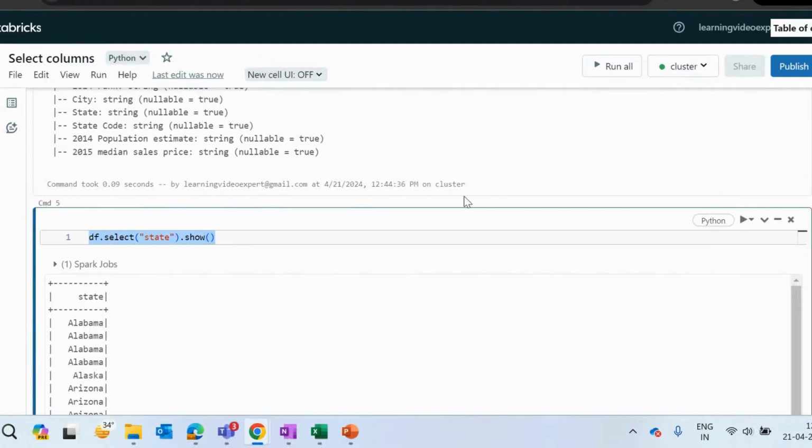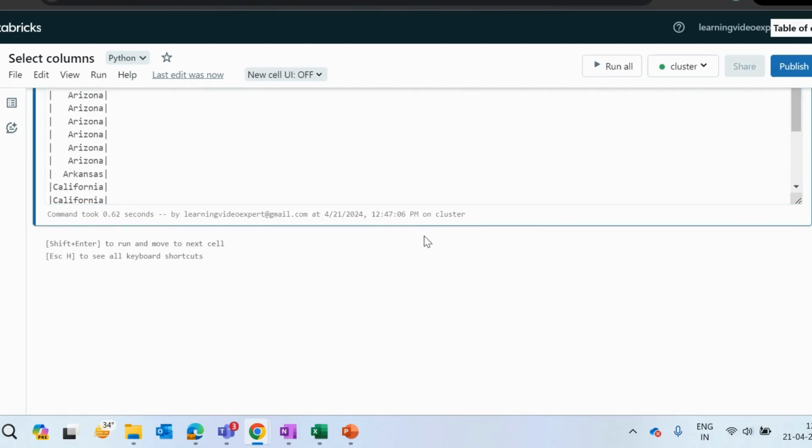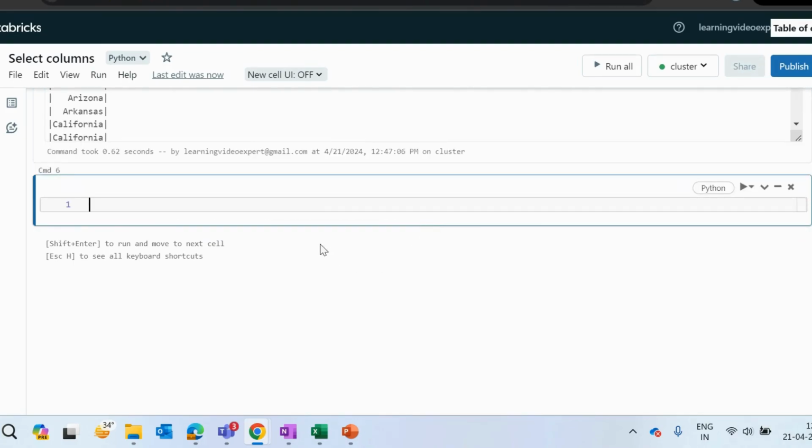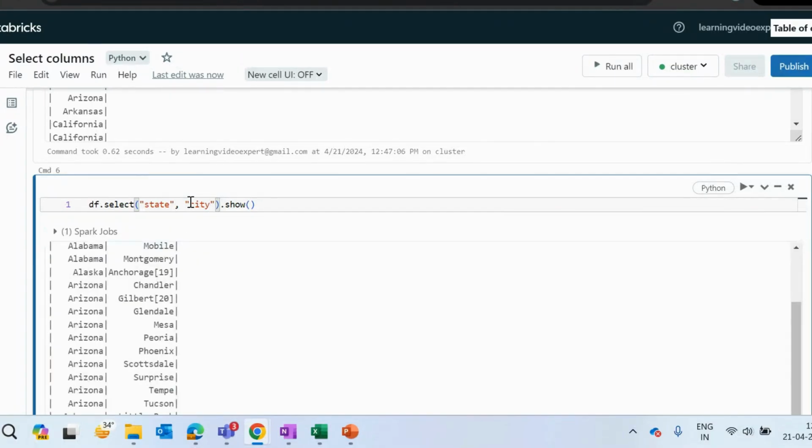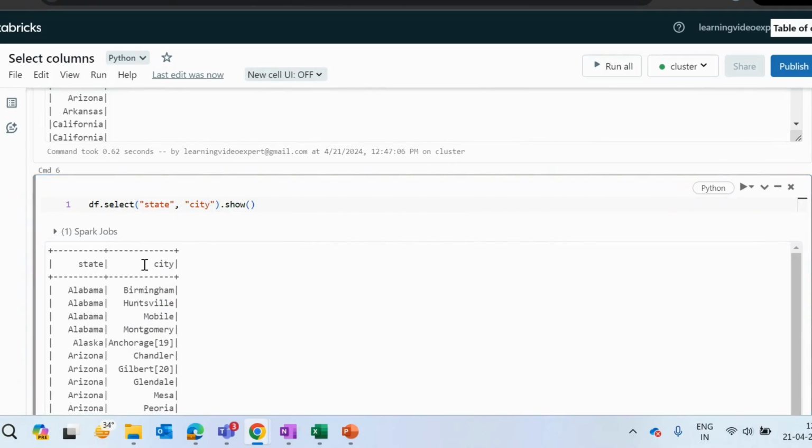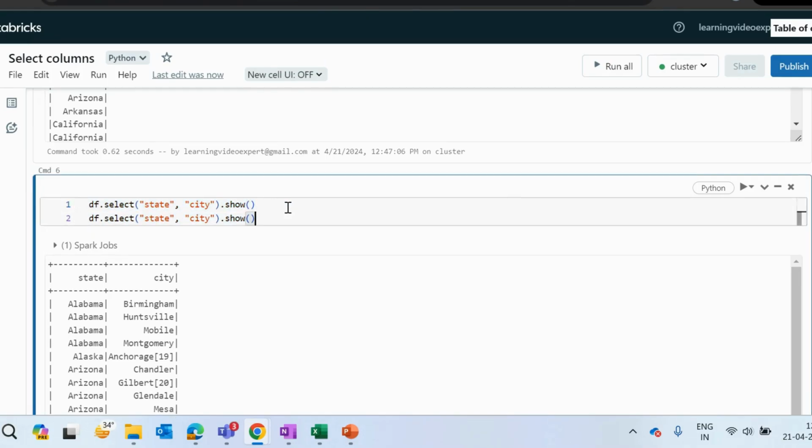Now I will go ahead and use multiple columns. If you want to select multiple columns, how can you do that? You simply put a comma and mention your second column name inside a string. This is my string method. So I will mention the second column name here. If you see, my state is there and city is also present. Now, if I want to select all my columns, how can I do that?